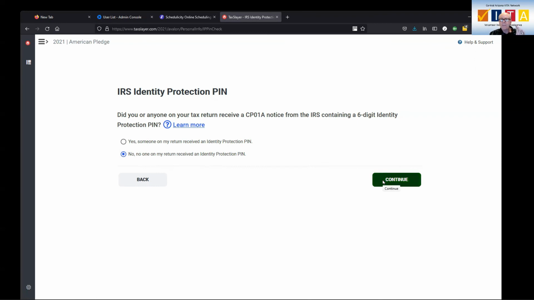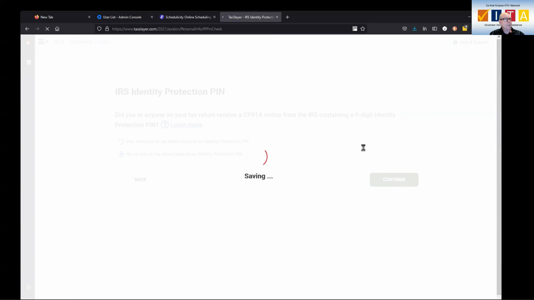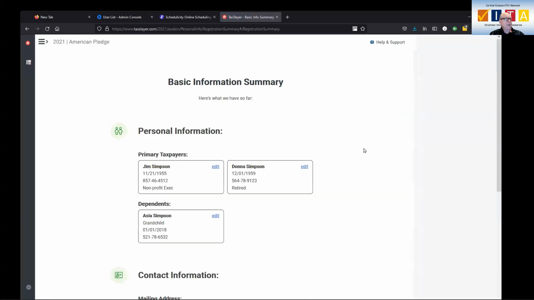But if for some reason IRS, it's been reported and they sent you an IP PIN number and you file this return, it's going to get rejected, and it'll tell you why, that you didn't have it. So this is very important. So I'll hit continue here.